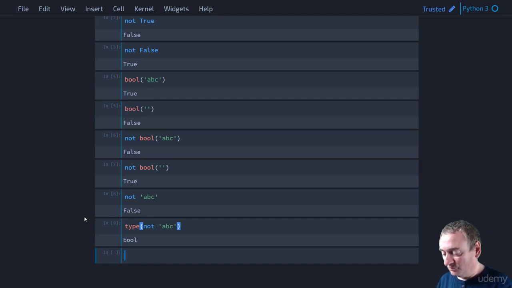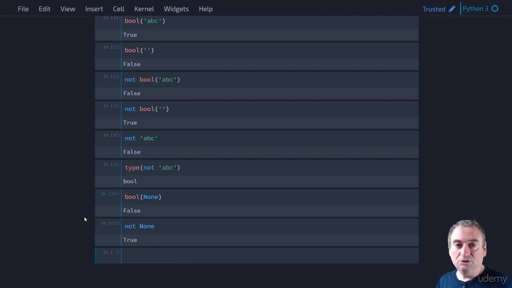Same thing with none. Bool of none is false. So we can say not none, and we'll get true. So that's all it does. It really looks at the truth value of the operand and then returns not of that truth value. So in this case, we always get a Boolean value back.